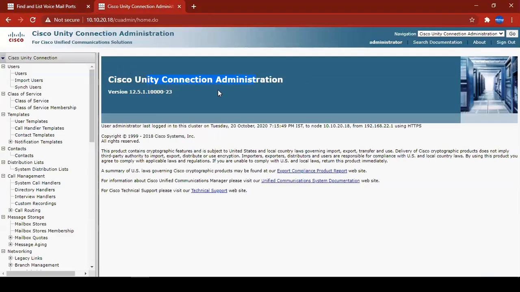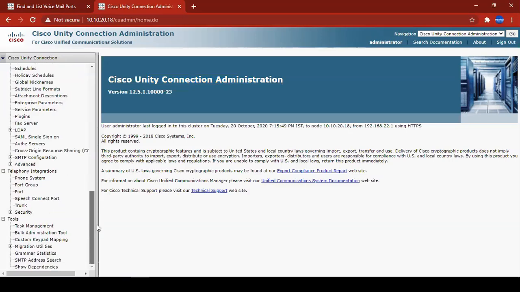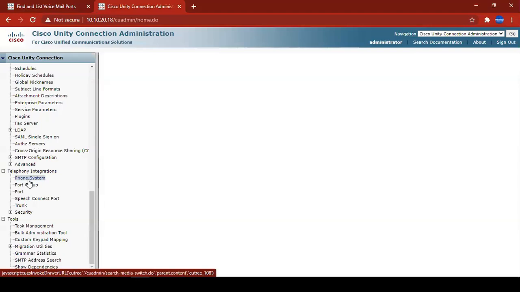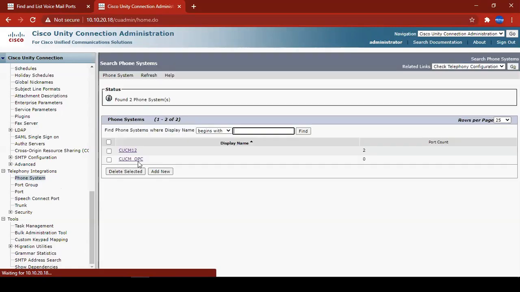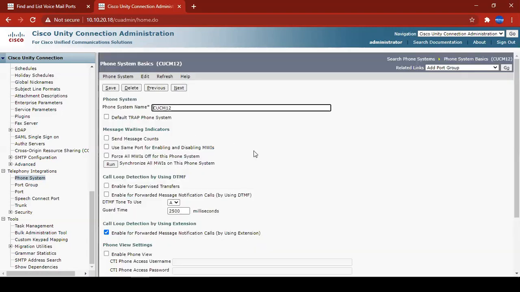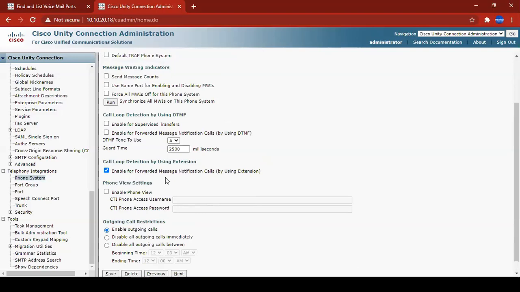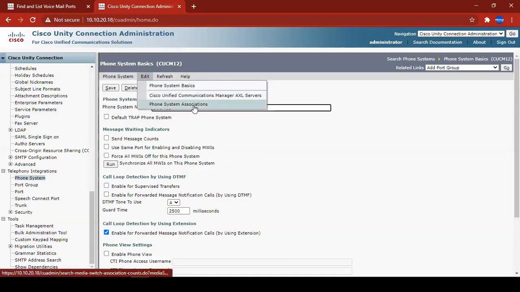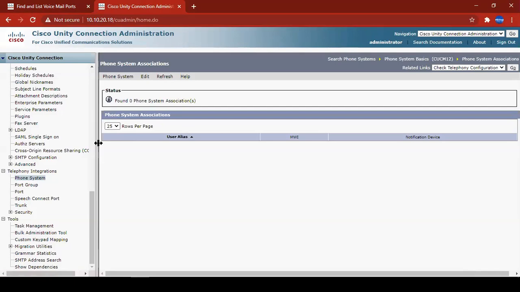So we've logged into Cisco Unity Connection. Now let's go down here where it says telephony integration. You see phone system. That's where our call manager is defined. Okay, this is the call manager CUCM12 with 2 ports, and that's the port that we have here. If you click in here, you would see the detailed settings of the call manager side and the phone system associations.